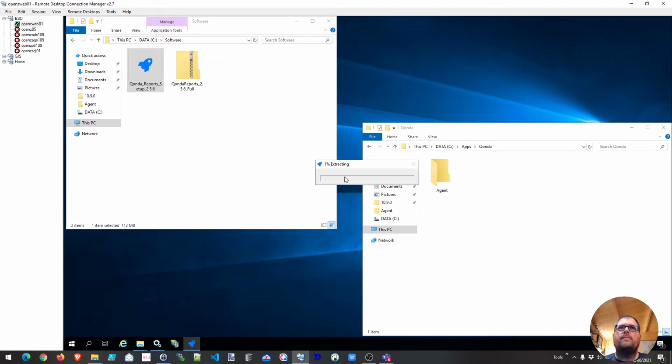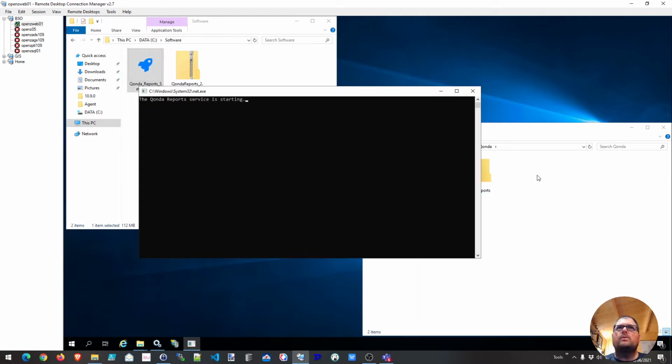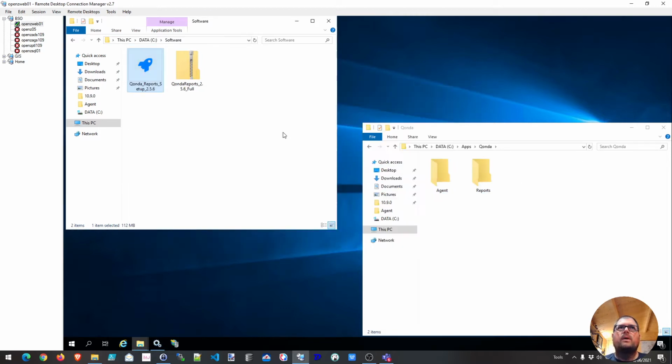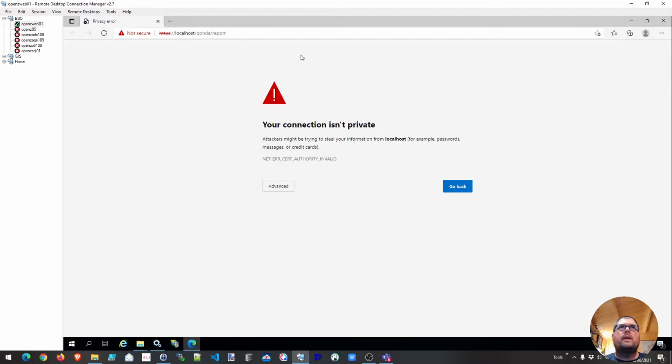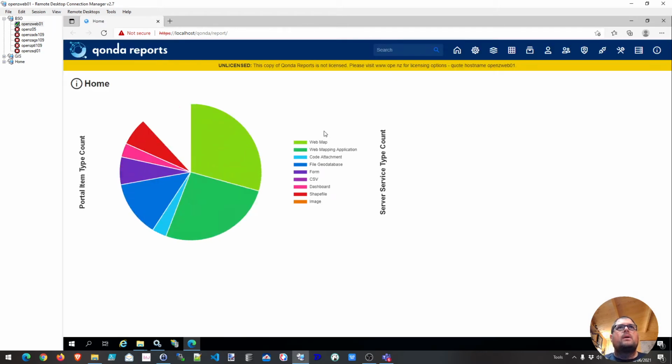So press OK. And while that is extracting, you'll see it's created the folder and written all of the files there. So once the install is done, you'll see some command line windows appear. Those are just installing the service and then directing us to the website. So that's the install done.